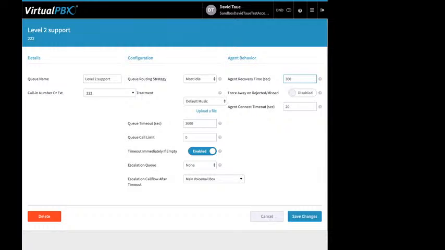All right. Force away on rejected or missed. If this is enabled, then if a staff member misses a call, the system puts them in away mode, and that staff member has to mark themselves as ready again before they're offered another call. And then agent connect timeout is 20 seconds, basically how much time the system offers a call to a staff member. Because they can only be using VoIP phones, 20 seconds is typically plenty.